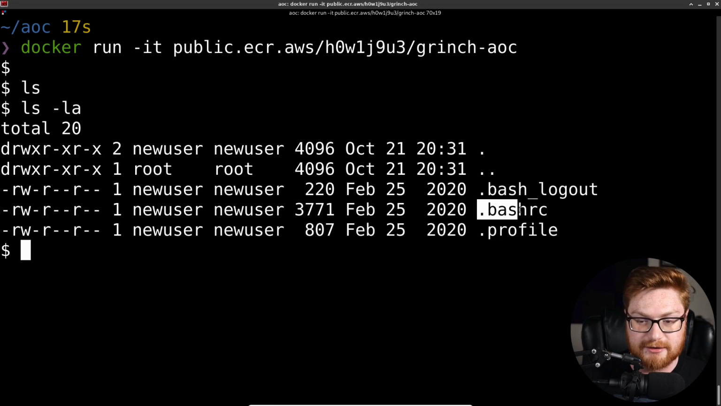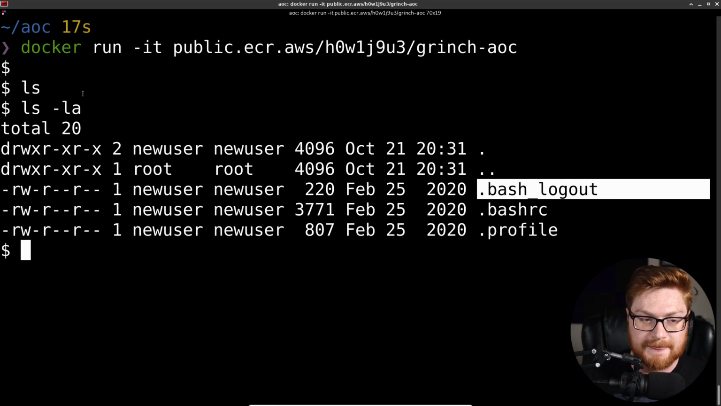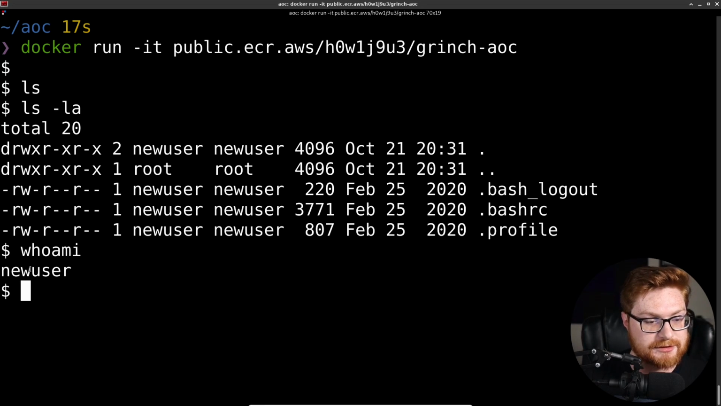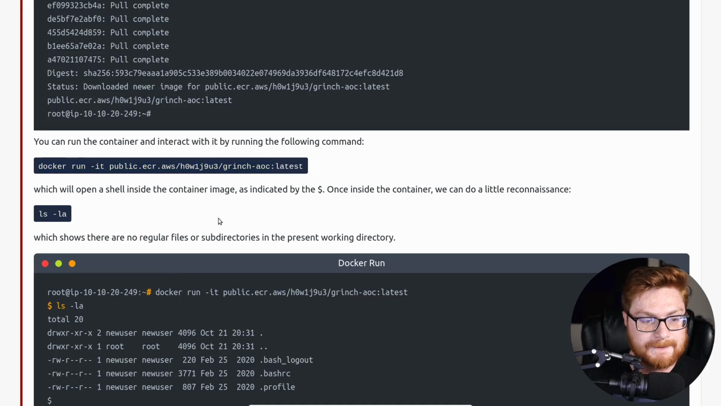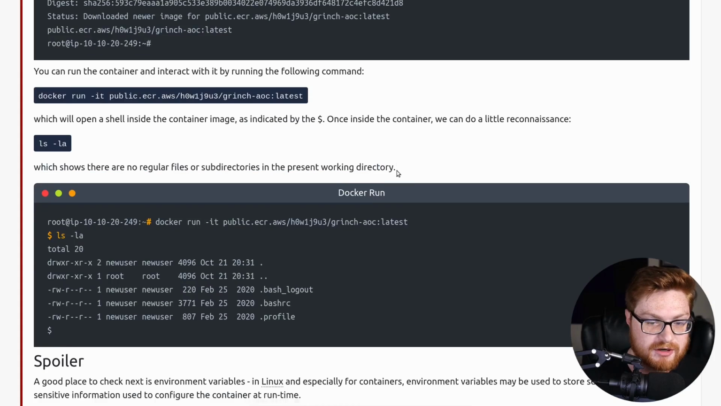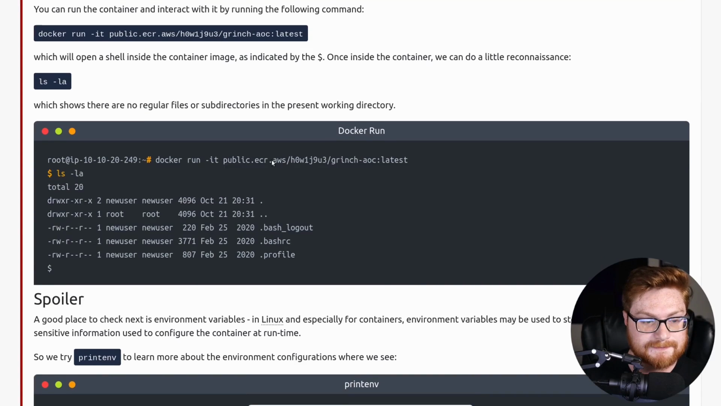Everything that has a dot or period prefix is a hidden file, so I could use ls -la to list all, really. I could run whoami, and I am currently the new user. With pwd, I am in my home directory, and that's the gist, right? You can see ls -la shows there are no regular files or subdirectories in the present working directory.